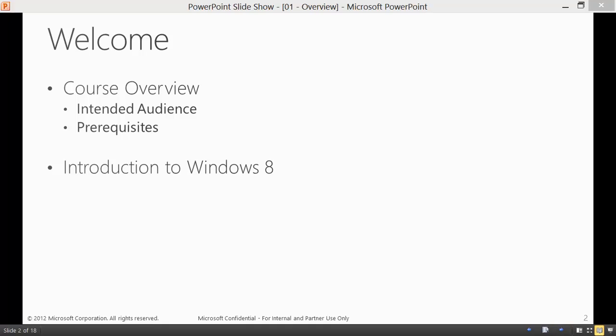The module that we're looking at now is the Windows 8 Overview module. The purpose of this module is to introduce you to the Windows 8 training and cover some of the key points related to Windows 8 that you should be aware of before we go on. The slides that we're looking at now are really just a part of the overall training and are intended as an aid to trainers that are delivering this course to a classroom.